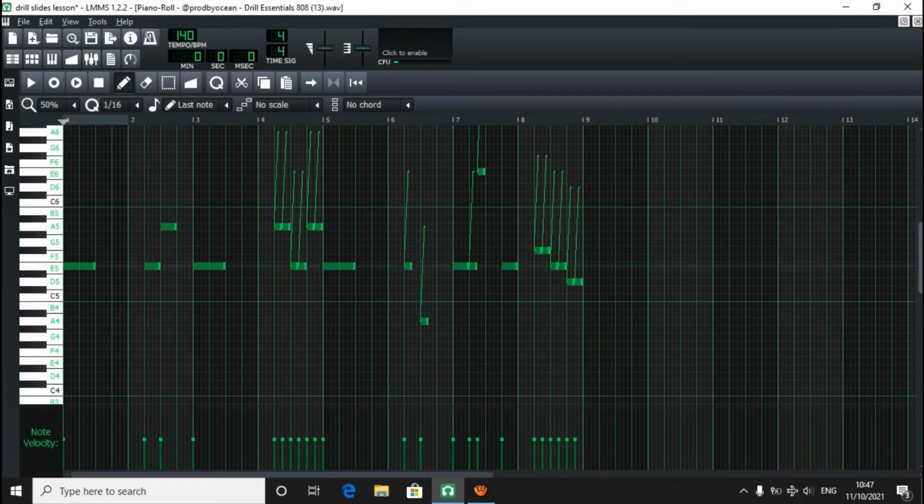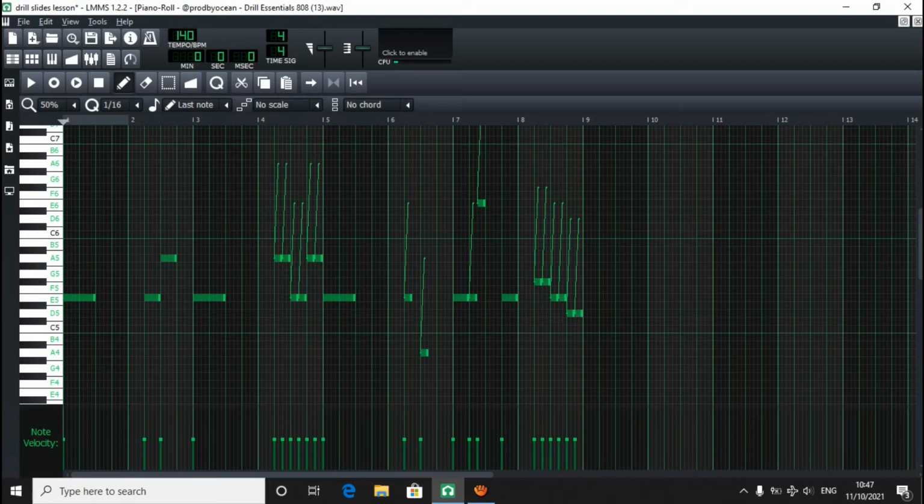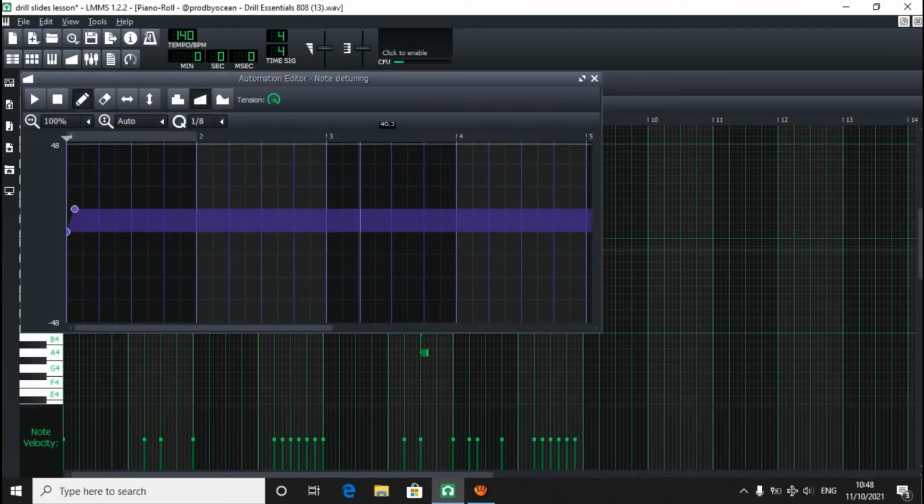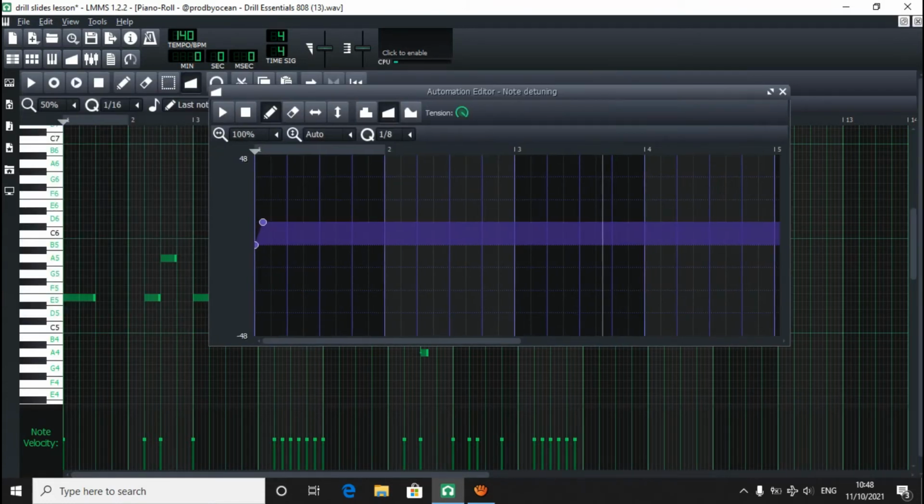What I want you to know is that whenever you're making a drill slide, you click here on the pitch bend mode strip, and when you click onto it, this is how it's going to look. Usually I had trouble making drill slides because I didn't choose the right quantization. And here is what you're supposed to use for drill: the 1/16.